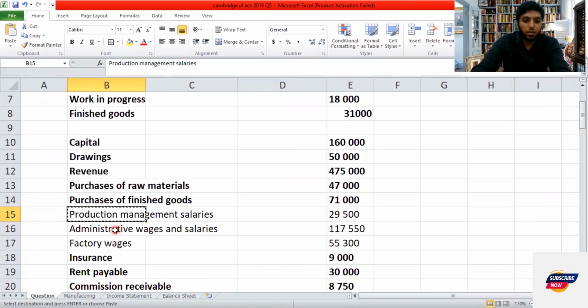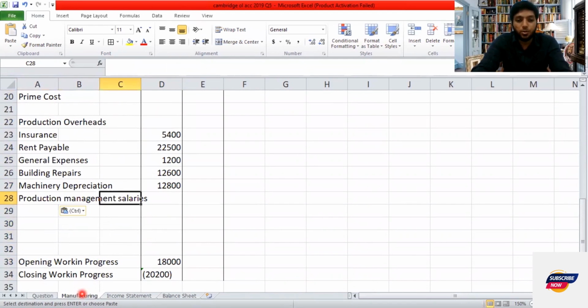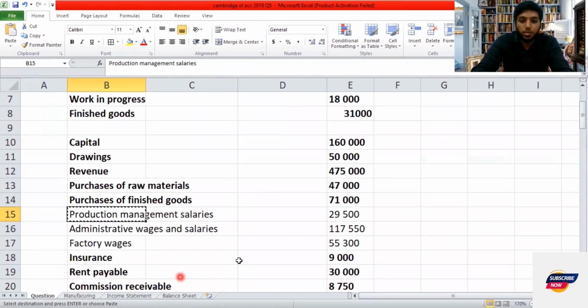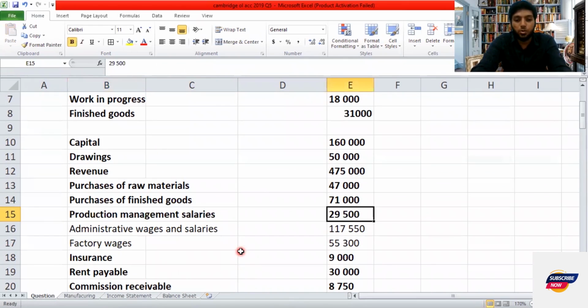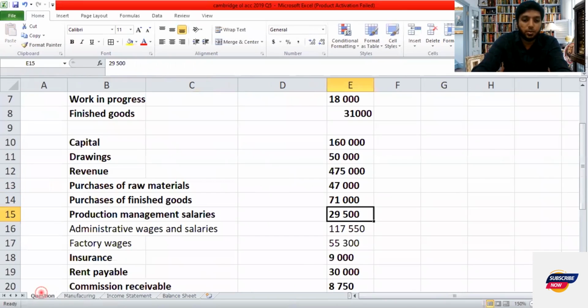Production management. Give me a second. Production management salaries. Production is related to manufacturing. The reason is that production itself means management, but they are not factory workers or anything like that directly. So I'll consider this as a production overhead expense. I'll take it as a manufacturing production overhead expense. Terms are very important. You need to understand the terms. Then only you will be able to understand where you need to put production management salaries. How much is the salary they have given? 29,500. So I'll put 29,500. So done. Let's move on to the next part of the question.